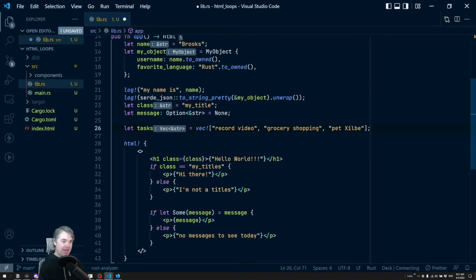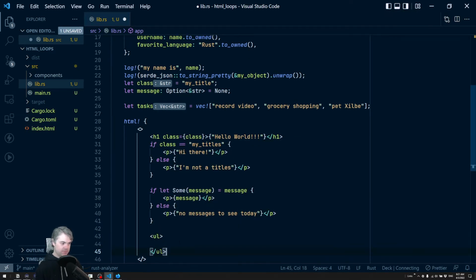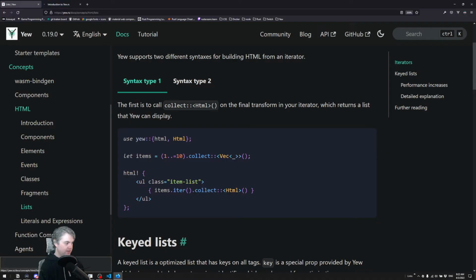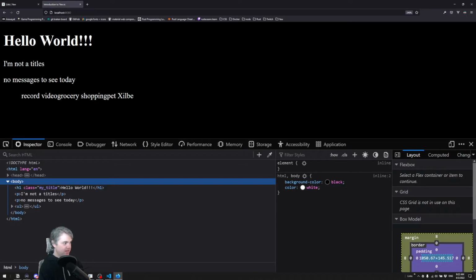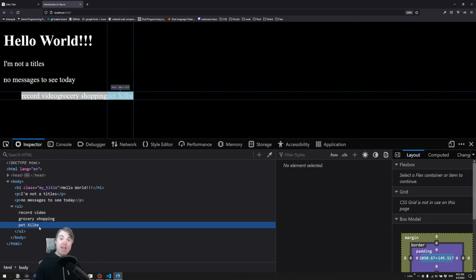Okay, so I have this vector here. If I just create a new list down here, let's do an unordered list. And I just want to put these in there. The first thing we're going to try is just throw tasks in just like this. If we come back here, we can see they're displaying, but inspecting them, they're just plain text. There's no li around them.